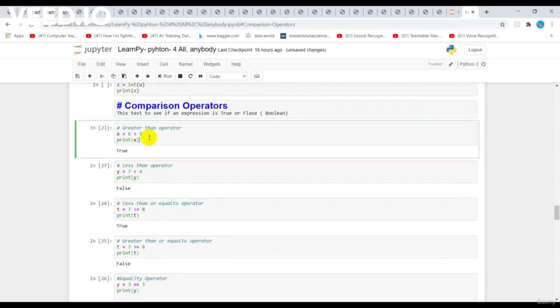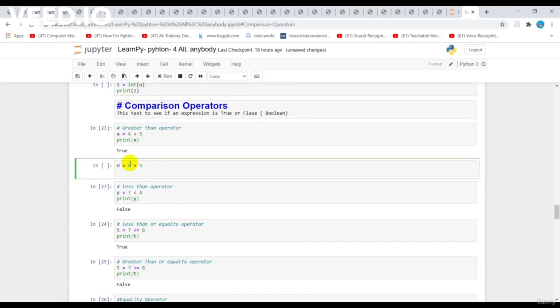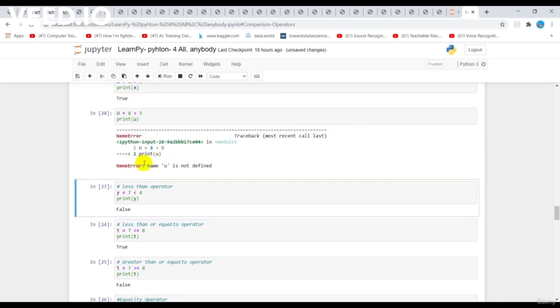Okay, so let me insert a cell. Then let's try u equals 8 greater than 5. Let's print u. Why is there an error? Print u. Okay, so the error is on the second line, which is the print. So name error, name u is not defined.